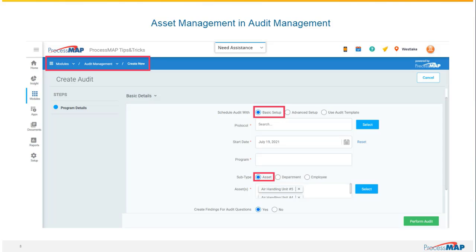So I am in the process of sharing now. And once my screen displays, you're actually going to see that asset management widget.